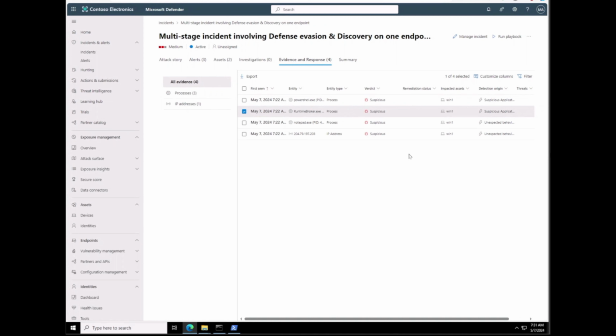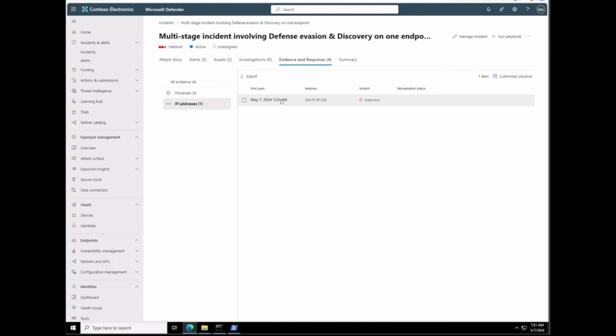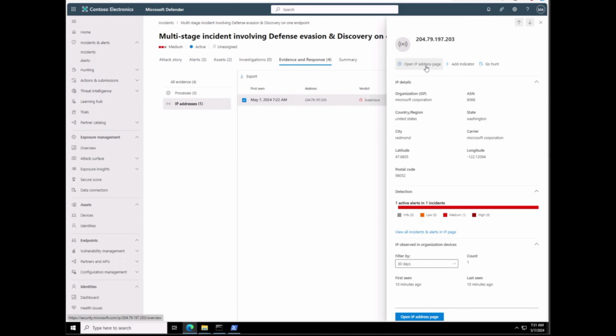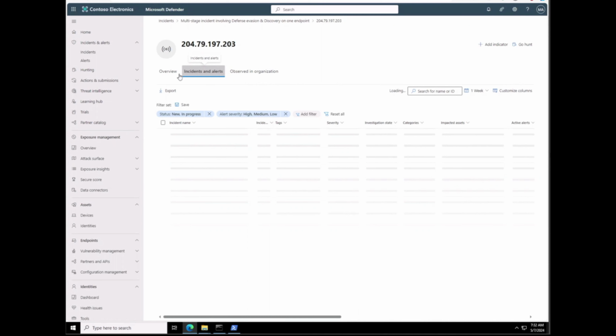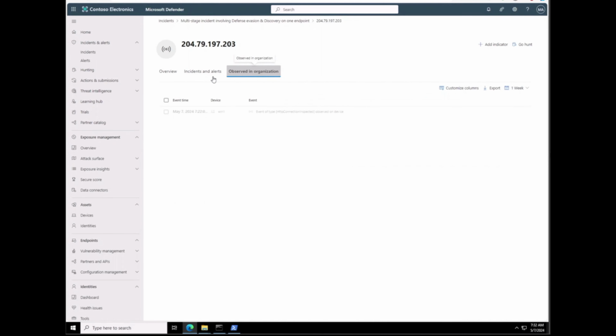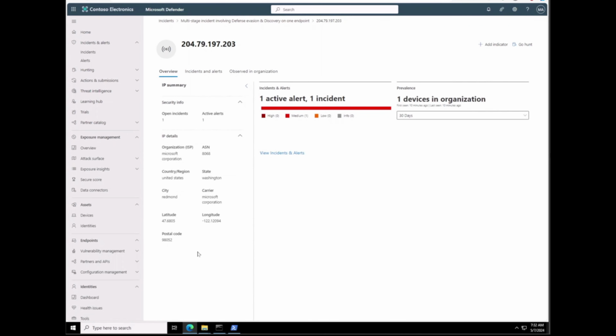So now in the IP addresses section, we're going to click on the IP address, and then we're going to click on open IP address page. This will give us a lot more information about the device, ISP, location, and the attacker ISP and location. So in this case, we know Microsoft is doing this, and it's a test simulation, observed in the organization, so that's fine. But if we did not know this IP was legitimate, we'd get more information. So yeah, this is Microsoft Defender.